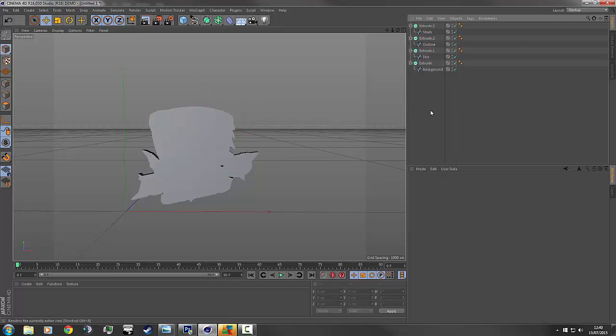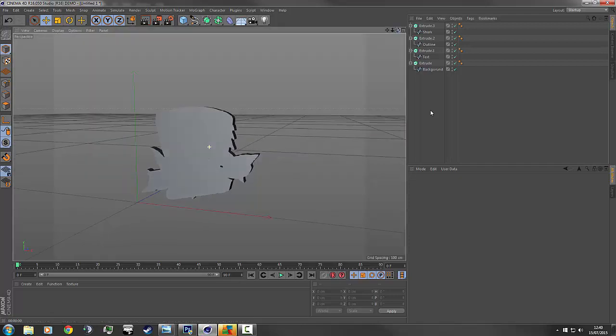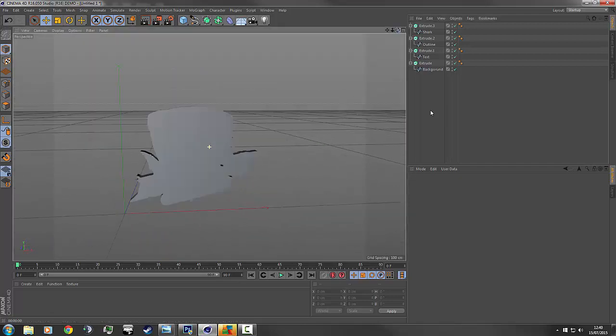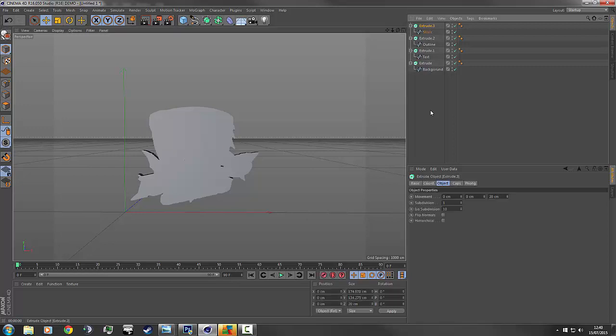Now it's 3D. Now you won't be seeing much. You can adjust this as you want. You can adjust the thickness here in movement of the nub. But here's what we're going to do.